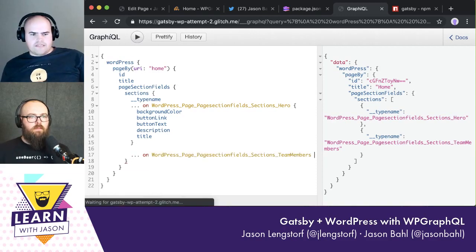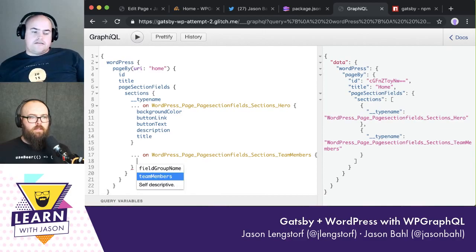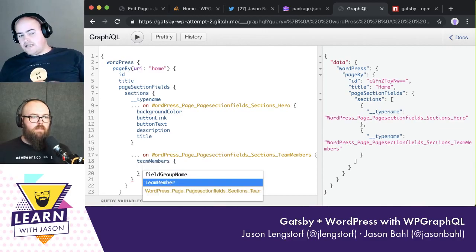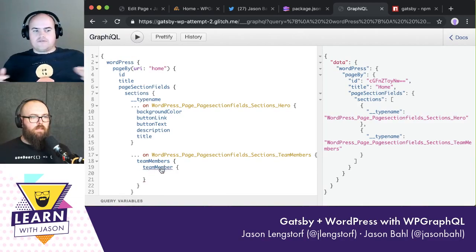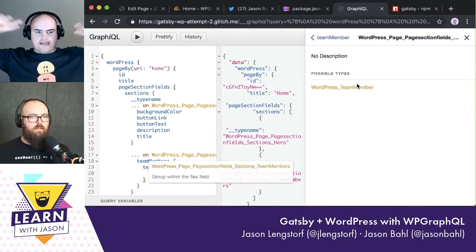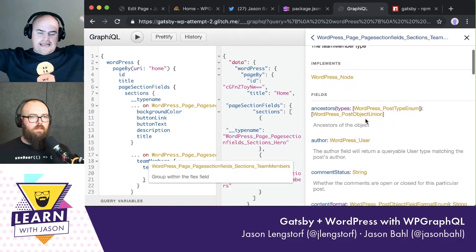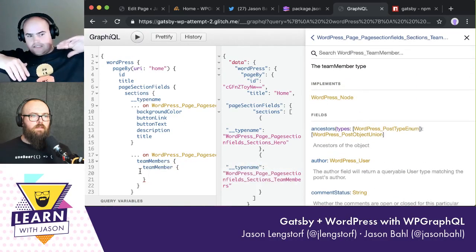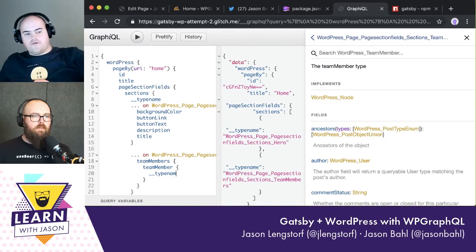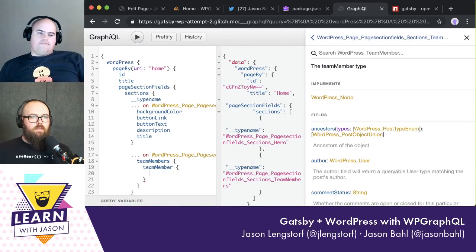And then we had the team members. And now we get different things. Team members had a repeating list that you could select multiple team members from. So this one's a little different. Team members is going to give us an ACF repeater field, which returns an array of team members, and then you can select. So this one, same thing, this could be a union also.